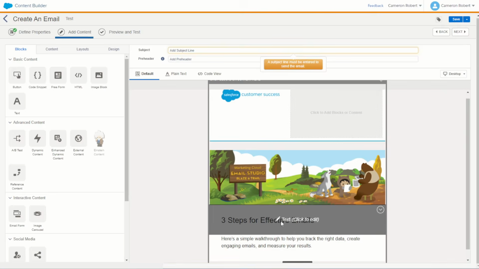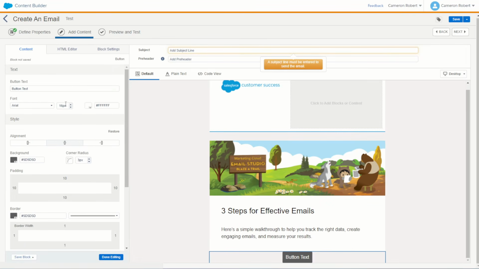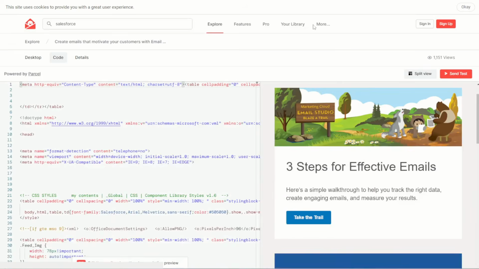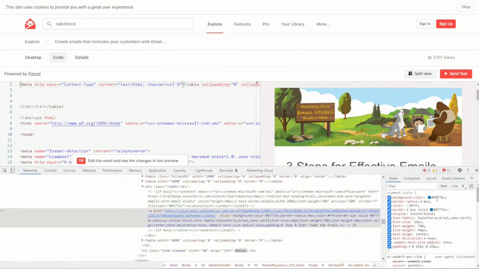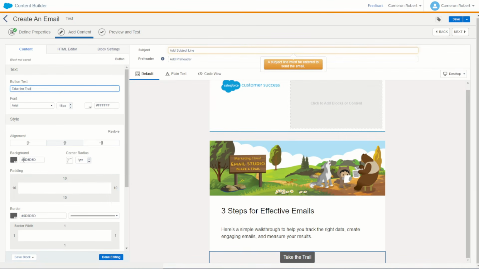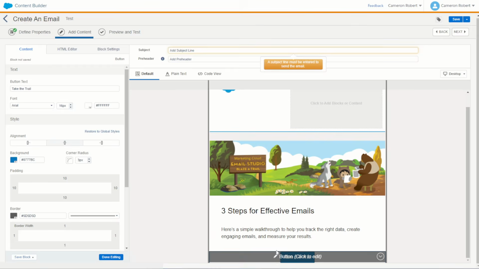So we'll copy the text, we'll go into our button content block and paste our text in. You can also copy the color by right-clicking, going inspect, and copying that color code. Make sure we copy that color code and paste it into the background of our button. Just like that, and there it is.